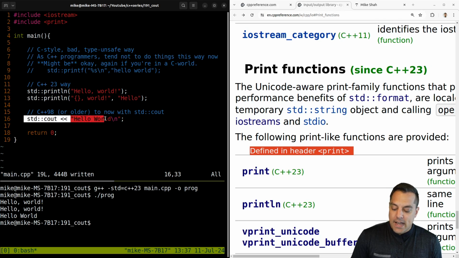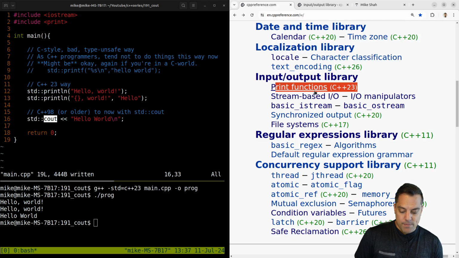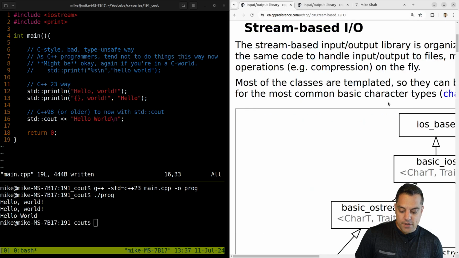Alrighty, so anyways, why should we know about this here? So what is cout first and foremost? Well, first and foremost, let's go to the cppreference webpage, and we're going to go to stream-based I/O here. So let's go ahead and click on this, stream-based I/O.